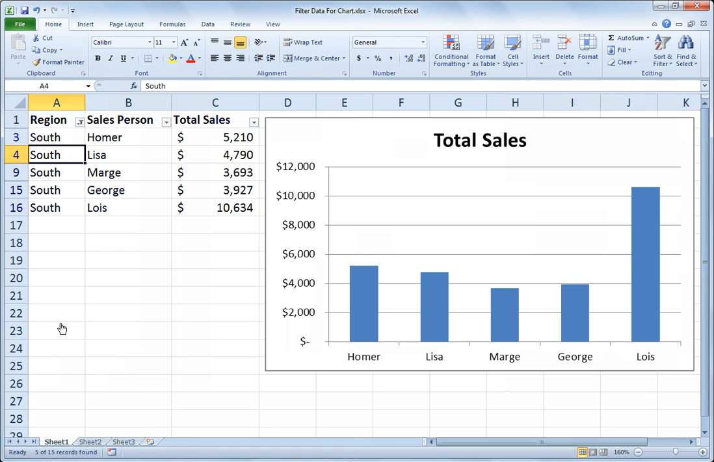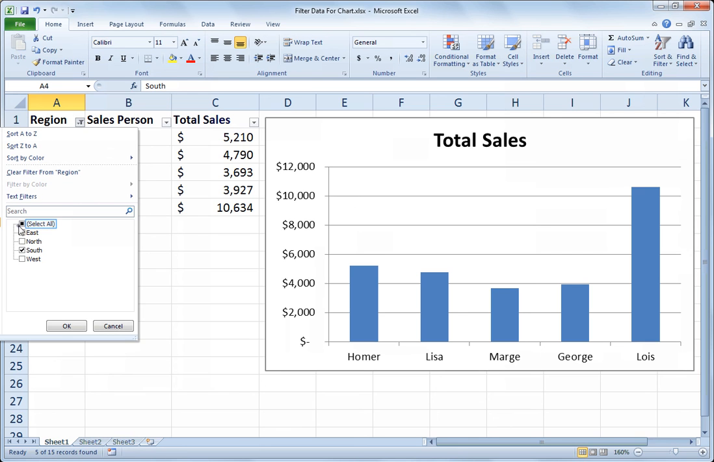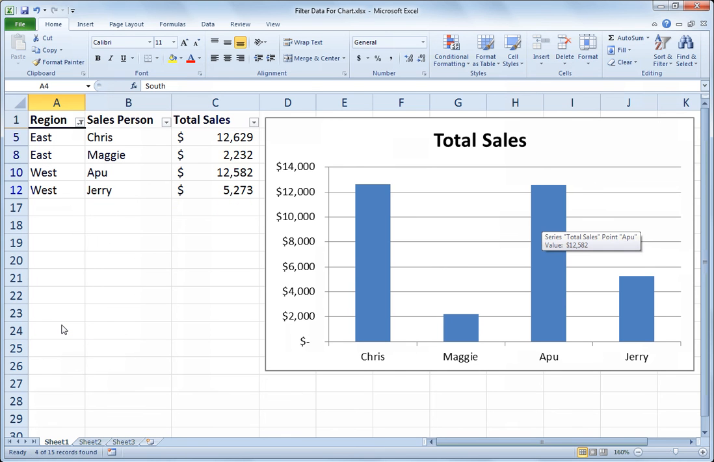then the chart reflects the south. Or if I wanted to do west and east, so I'll uncheck south and do west and east, and so now that's what I'm reflecting in my chart. Now it's still incumbent upon you to do some labeling to illustrate what's being displayed inside your chart. But this is how you can make that happen.